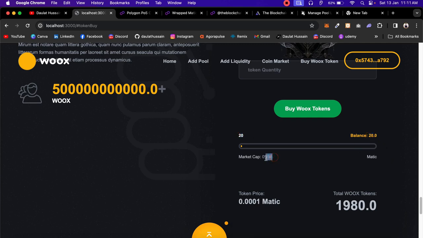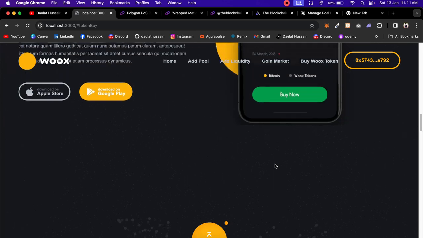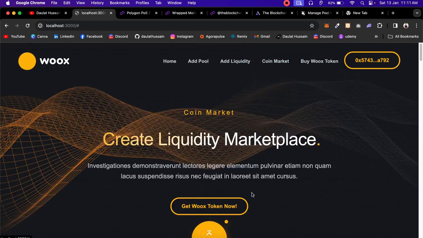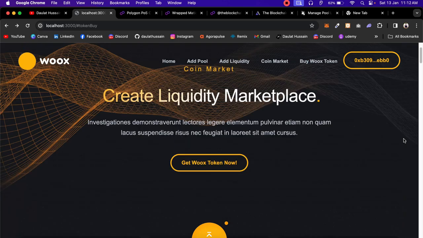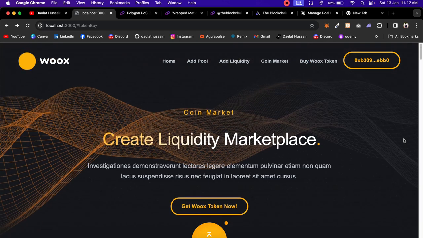The market cap of the available token is this much. So things are looking absolutely fine. I hope you guys can understand how beautiful and powerful this project is. It shows how you can allow users to create liquidity on an existing pool. That's all reflecting here. So this is a powerful project which you can include in your portfolio to show your understanding of the DeFi protocol and how you can build different applications.